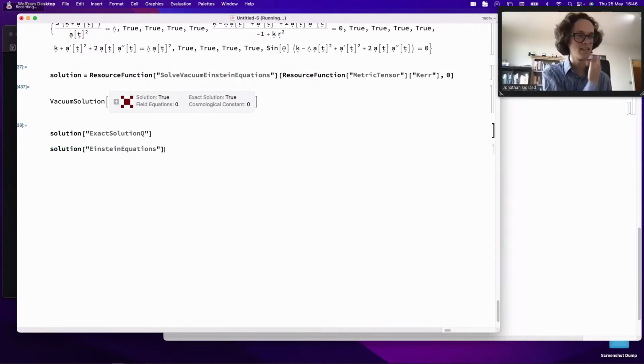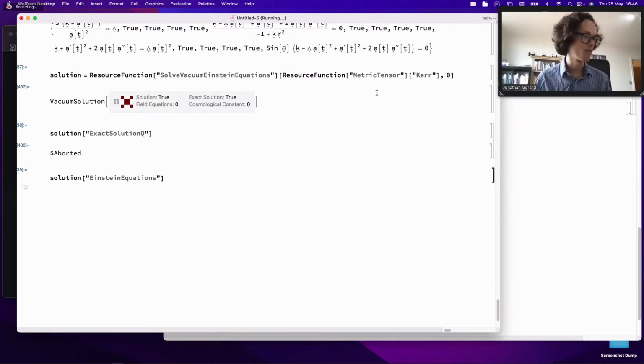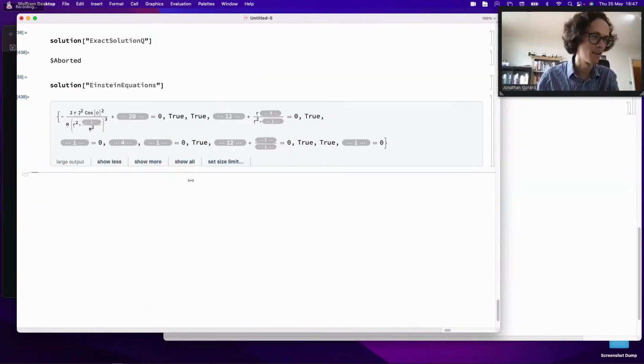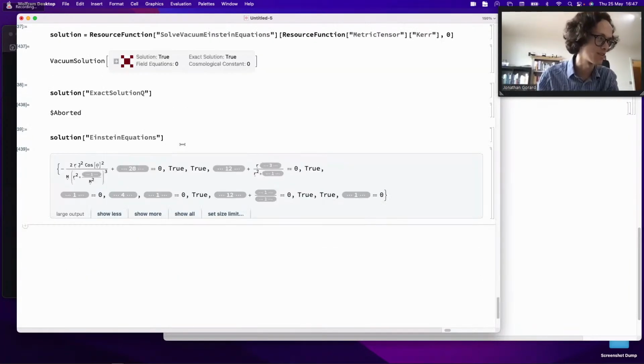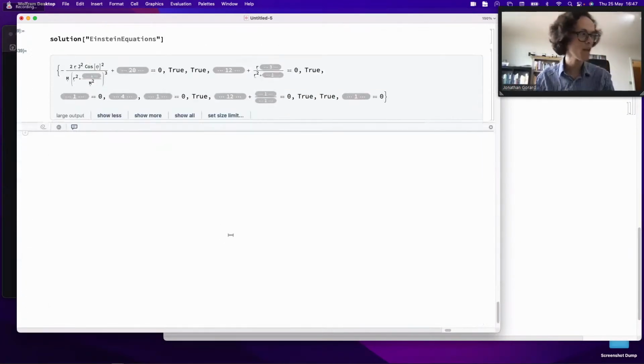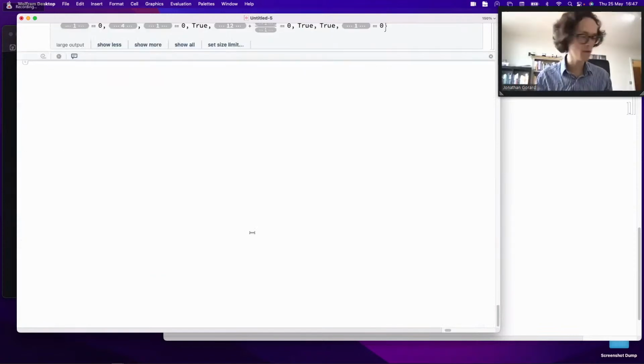But in this particular case, the analytic form of the Einstein equations that it needed to solve is significantly more complicated. You can see the Wolfram language is not going to choose to display all that complexity by default, but that's what it's solving internally. So that's for the case of the vacuum Einstein equations.